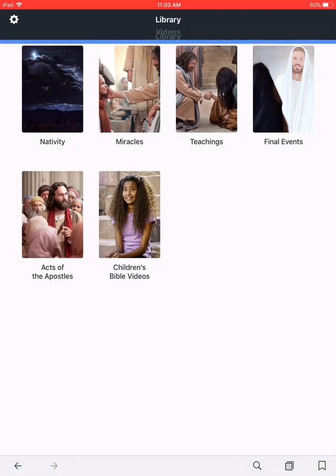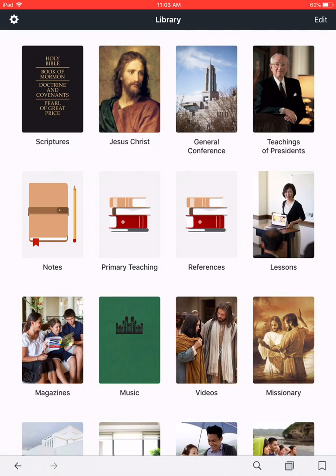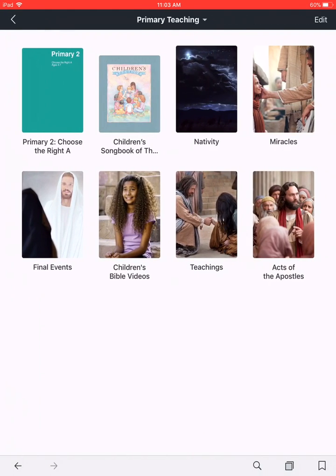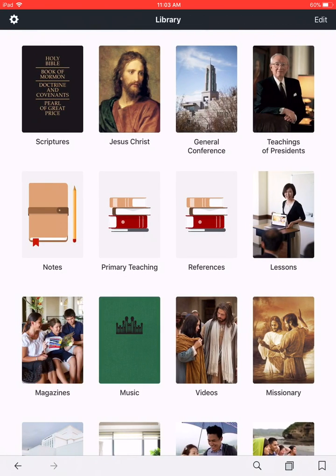Okay. Now I'm going to go back to my library, and if we notice, primary teaching is here, and I'm going to touch that, and now I have all of these items in my custom folder or custom collection for primary teaching. You might use custom collections for a calling. Maybe it's a specific class you're in if you're a seminary or institute student, maybe for your Sunday school class. And if you want to get rid of a custom collection, you go to Edit, you select, and then down at the bottom left, you'll say Remove, but I don't want to do that.